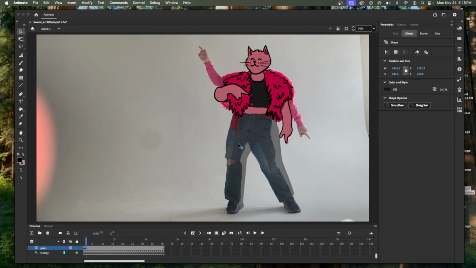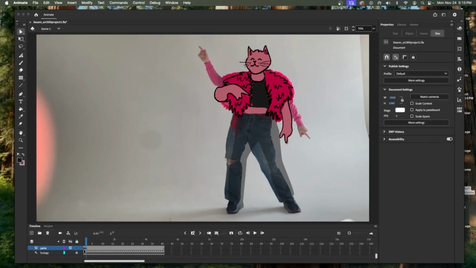And I am going to click with my selection tool. Actually, let me switch to my sub-selection tool and click on my pants here. And now I can move each one of these nodes over and sort of redo this drawing in this manner. It's up to you if you enjoy this workflow. You can, of course, just redraw every frame.